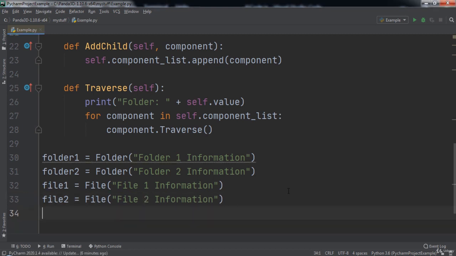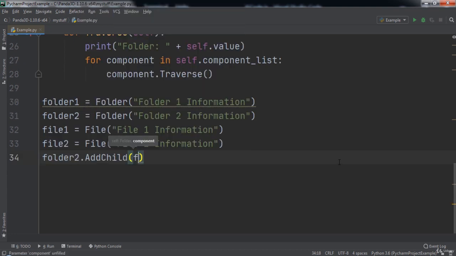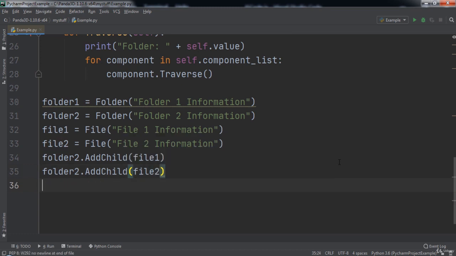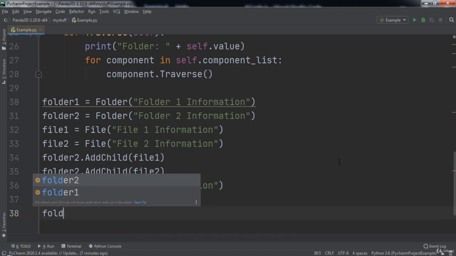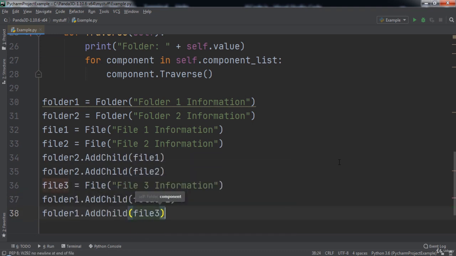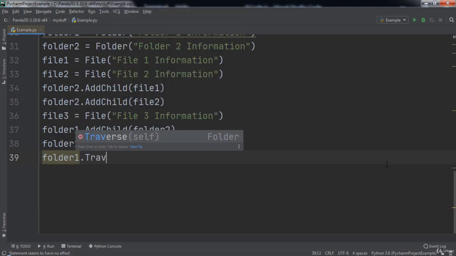After that, we will call folder2.addChild and pass in file1. Then we will call folder2.addChild and pass in file2. Next, we will create a variable named file3 and set it equal to a file object with the string file3 information passed in. Then we will call folder1.addChild with folder2 and then folder1.addChild with file3. Finally, we will call folder1.traverse.